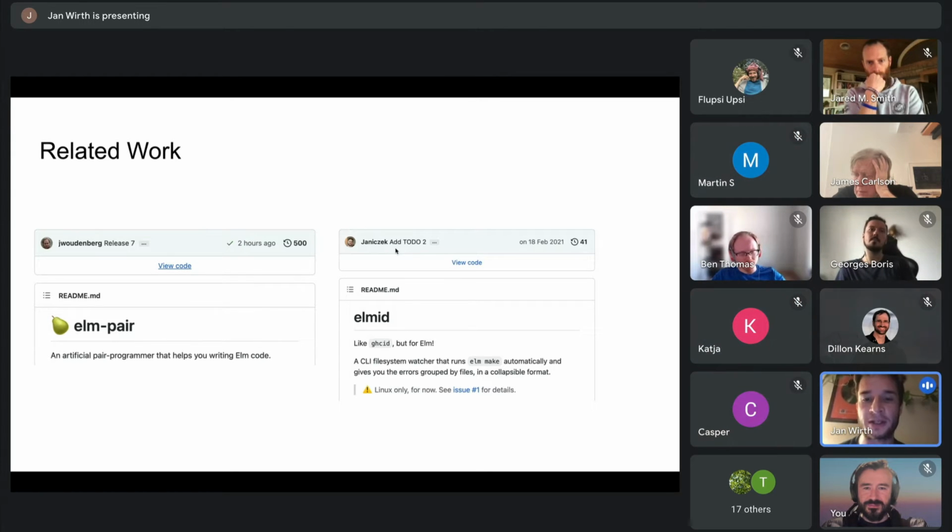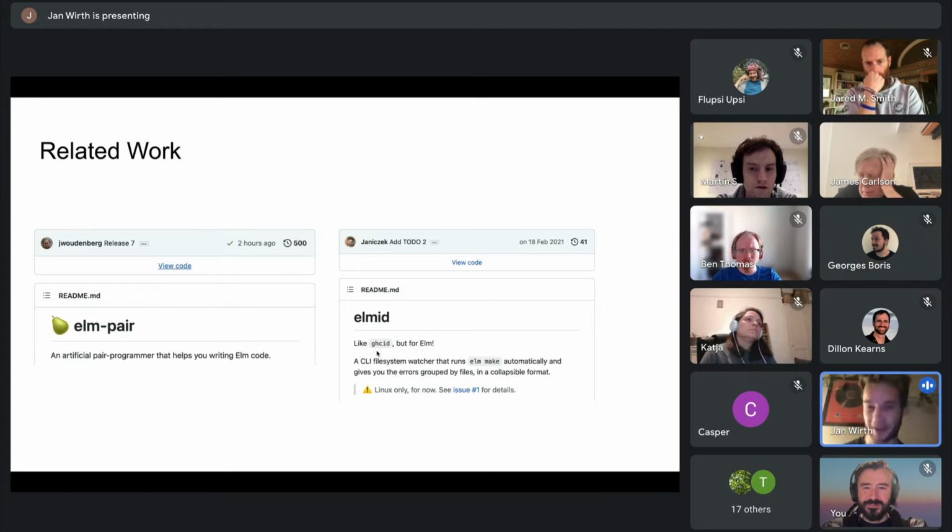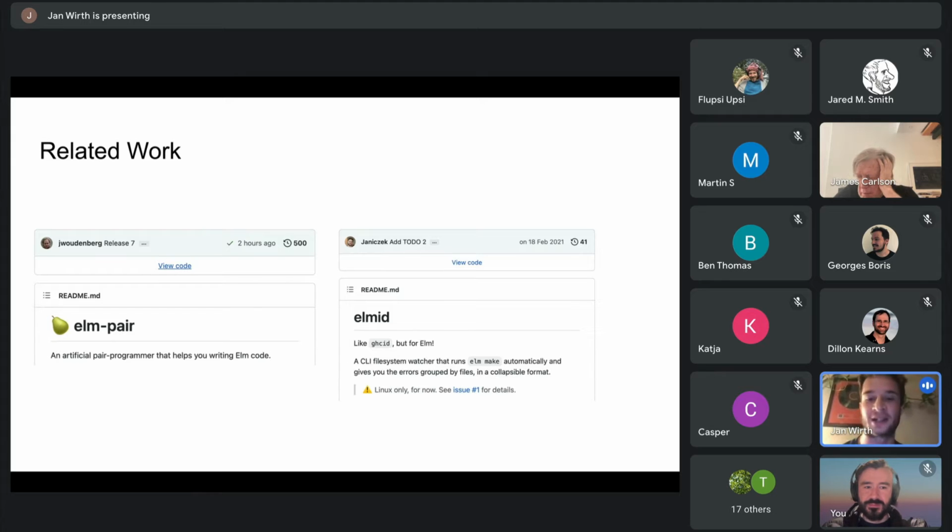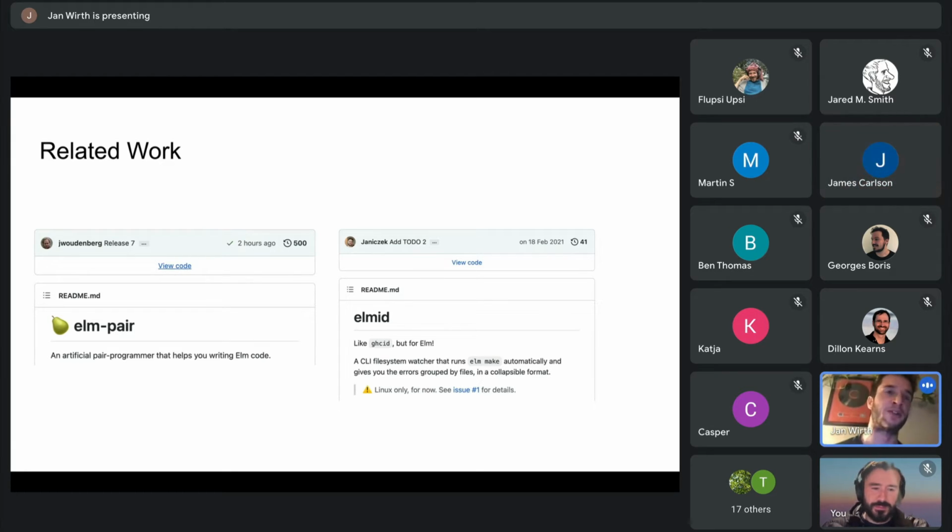And then Martin built Elm ID, which is like GHC ID, which I assume, I haven't actually used it, a little environment or a little reporter for Haskell errors. And it provides collapsible error messages, but it doesn't yet provide, and I think probably in the future, it won't provide the functionality of fixing problems for you.